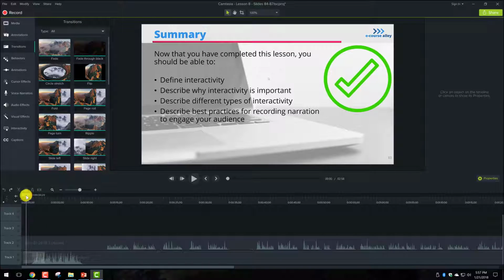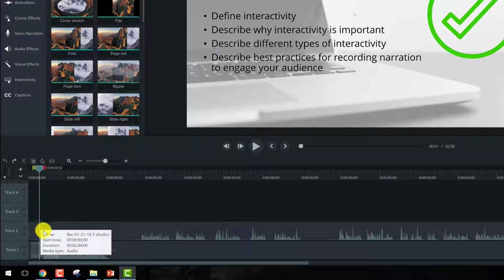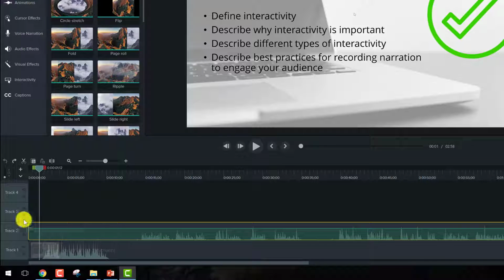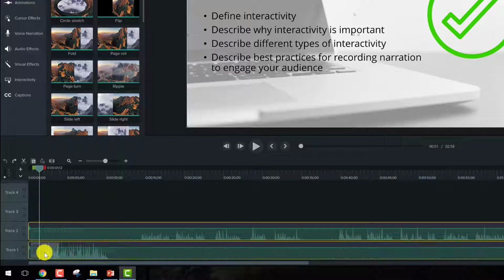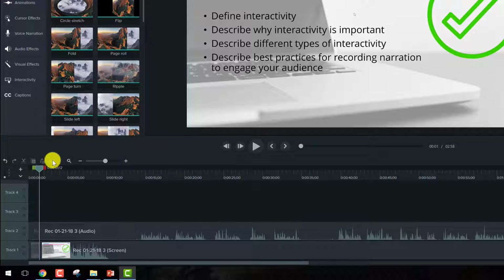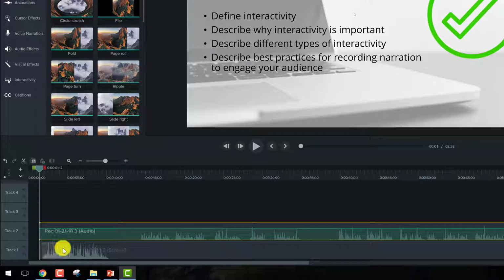So I'm just going to arbitrarily find a spot here, and then I'm going to hit the control button on my keyboard so I can select both the audio and the video. The audio is track 2 and the video is track 1. And then I'm going to go up to this button here. This is the split. You can also use S to do this. I'm going to split that, and then I'm going to delete these. And then, as I said, now I'm going to move those forward.